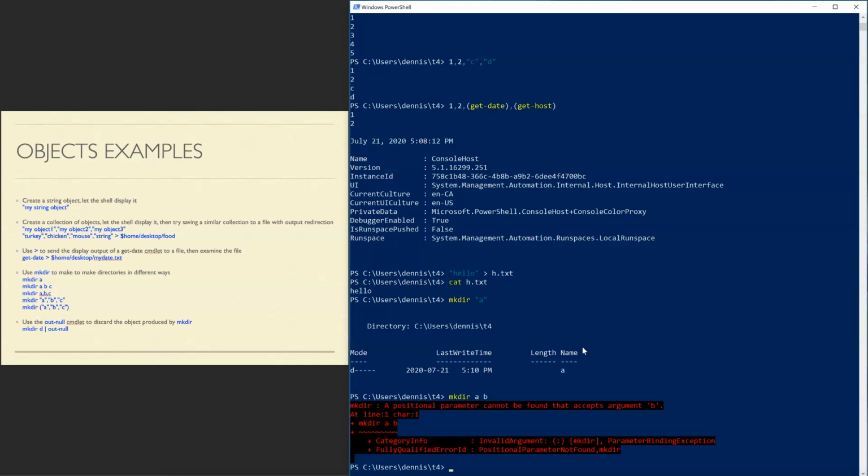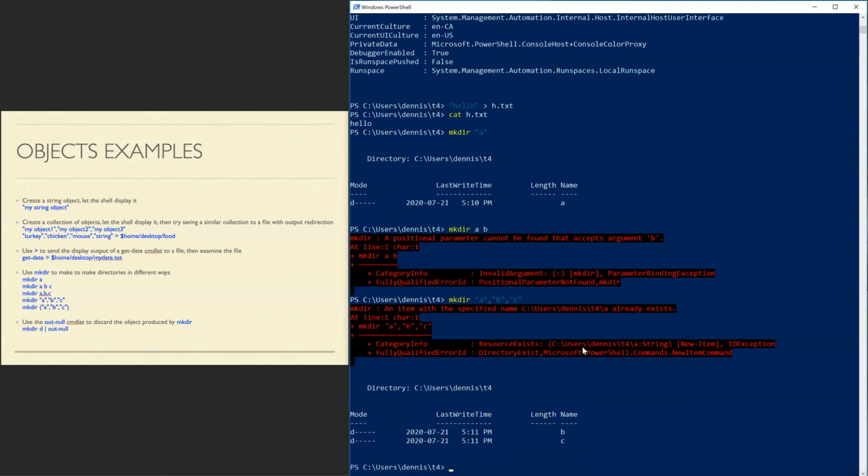Recall that an object may contain a single object, or it may contain a whole collection of objects. So if you want to make multiple directories with a command like makedir, you give it a collection of names to make. String, comma, string, comma, string, comma, string. And then it will try to make them all.